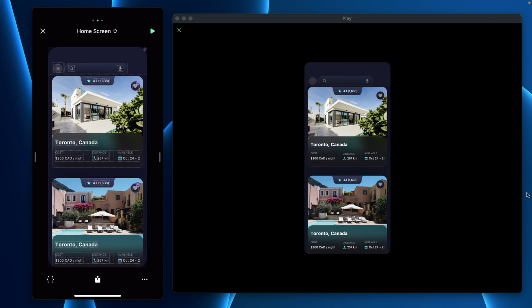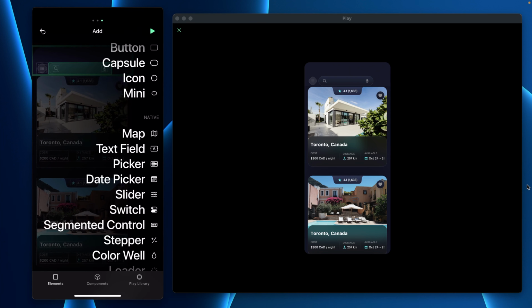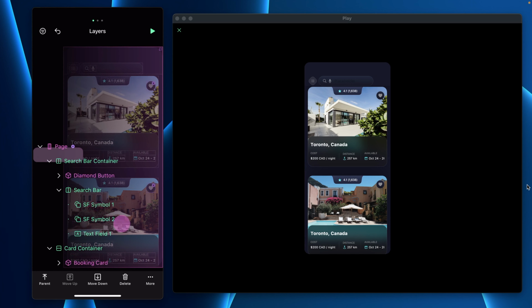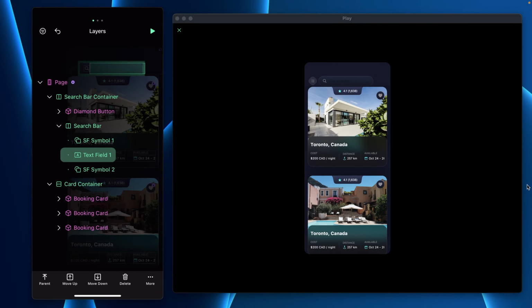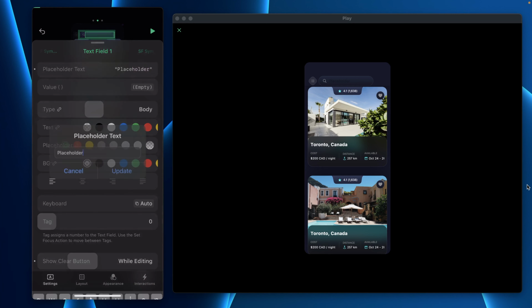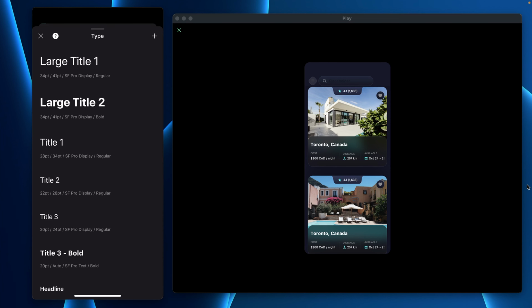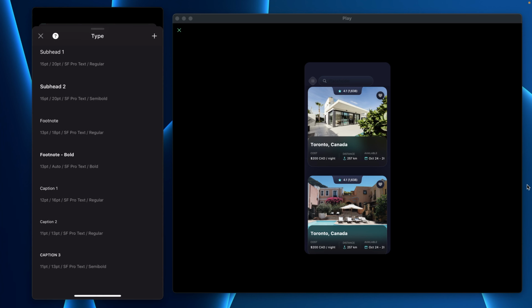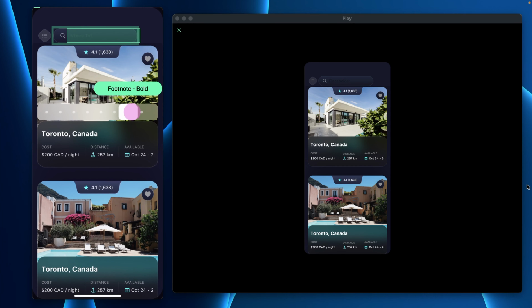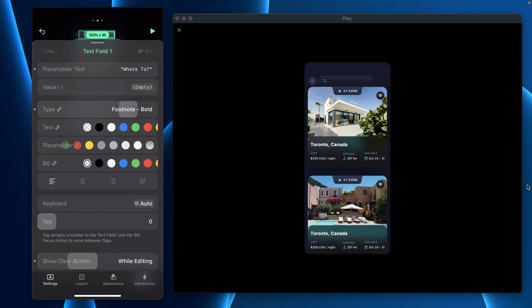The text field element is a really important UI that allows the users to enter a text into a UI. And let's add a text field. In layers, make sure your text field is between the 2 icons. Let's change the placeholder text to where to. Add a new type for the footnote bold. So here I will select footnote bold. The color of the text, which is when you type, is white and the placeholder is system gray.